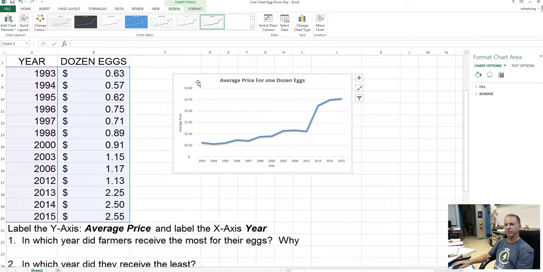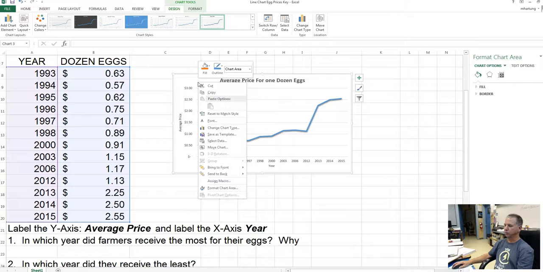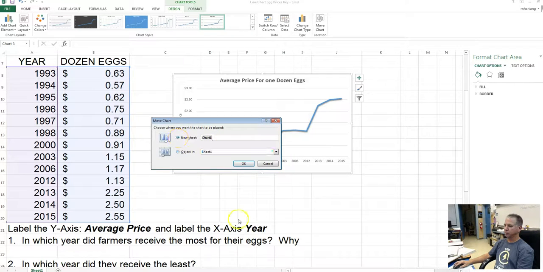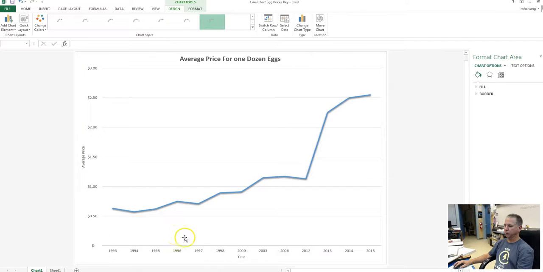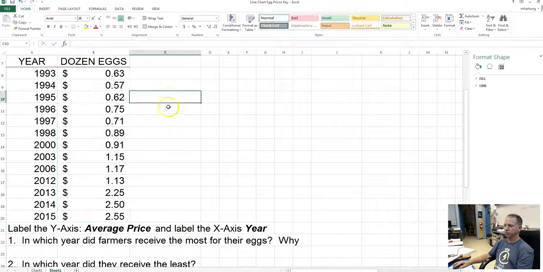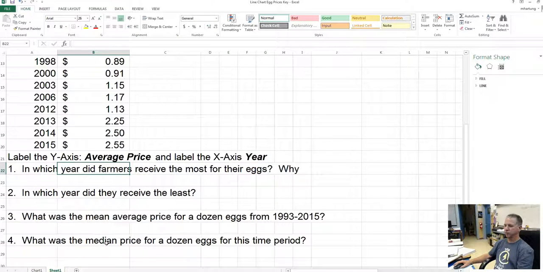And then you can go ahead and save this as a new sheet within this document. You can do the whole move chart again. Save it as a new sheet, give it a title, click OK, and there it is. And then come on back and answer these questions 1 through 4. And that will conclude our line chart on the price of a dozen eggs for these selected years.